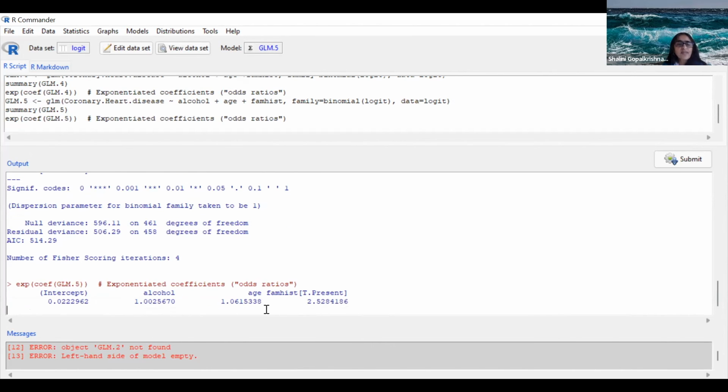So now alcohol and age. Now remember, we said if the odds ratio is 1, that means there's really no association. So how old you are or whether you consume alcohol, for this data set only, we find that there is no impact on CHD. But a family history, definitely, right? If it's present, you have 2.5 times more chance of getting CHD than not.